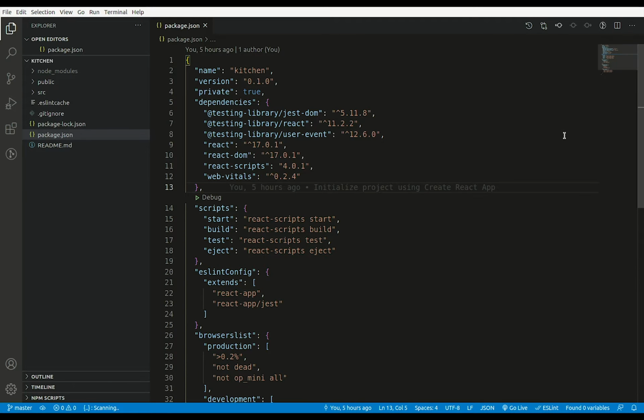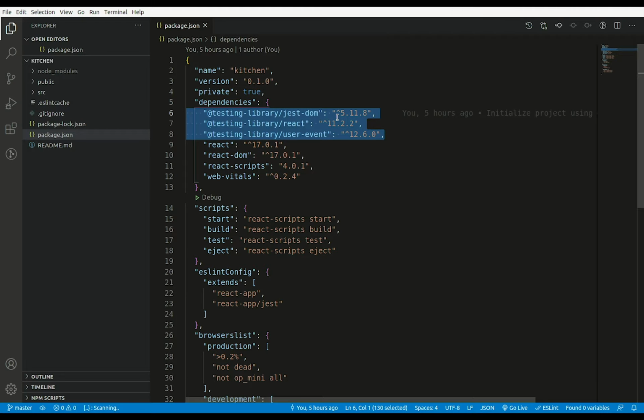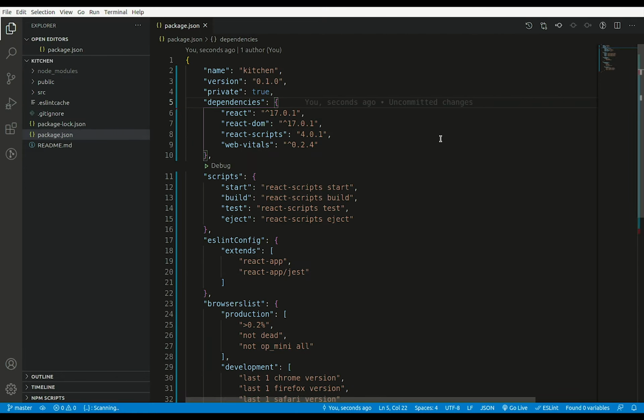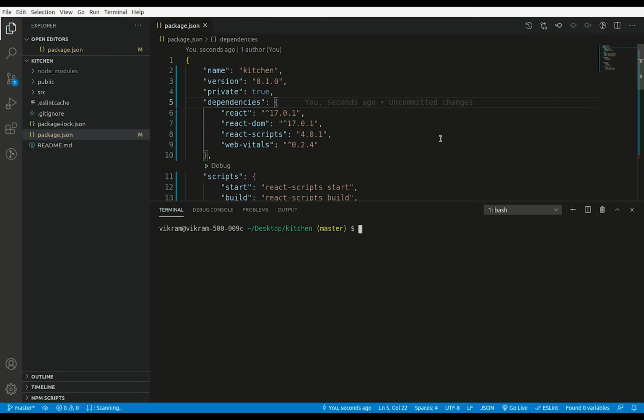Now in my project, I'll come to my package.json file and I'm going to remove these 3 lines. These are the dependencies that I don't need for my project, so I'm going to get rid of them. And now I'll save the file. And since I need to get the data from Contentful, I will install Contentful as a dependency. So I'll go to my integrated terminal and I will type npm install contentful.